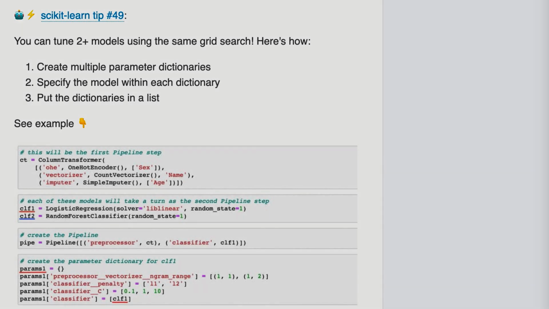Scikit-learn tip number 49. You can tune two or more models using the same grid search. Okay, before I talk about how to do this, let's step back and talk about grid search, how you normally use grid search, and why you might want to tune multiple models in the same grid search.